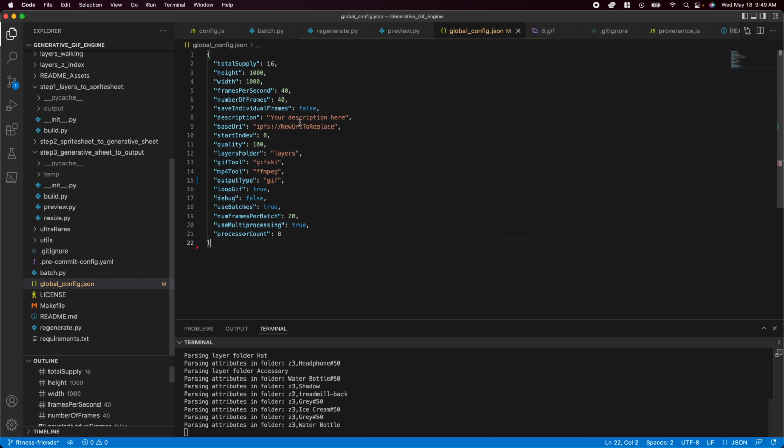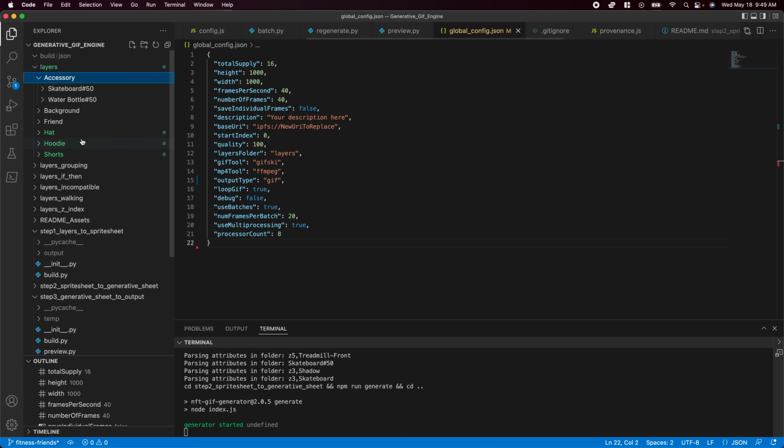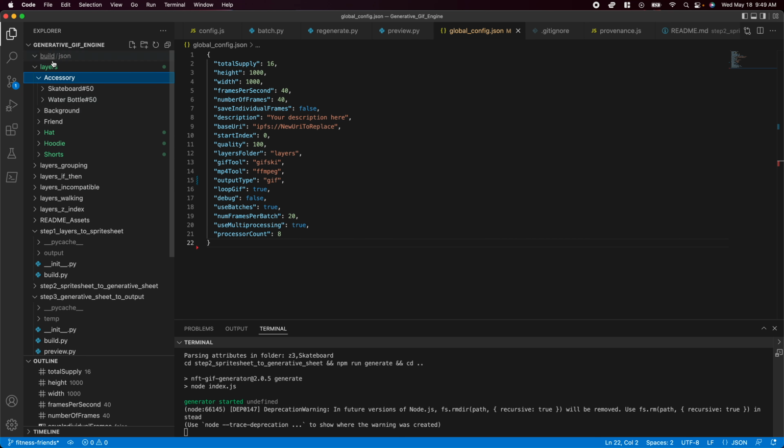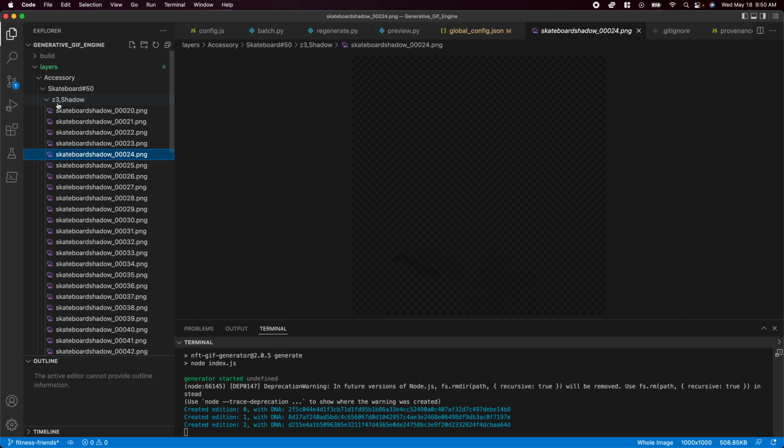So here are the layers. We have 6 layers. We have accessory, background, friend, hat, hoodie, and shorts. So the accessory has 2. The skateboard and the water bottle. So the skateboard has its own shadow layer. We could have attached this with the other layer, but we found it easier to keep the shadow and the object separate. And this has this Z index on top of it.